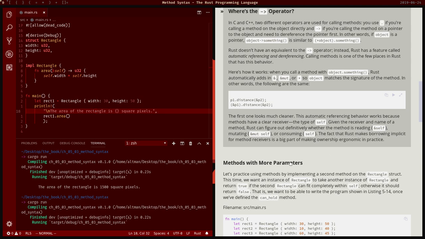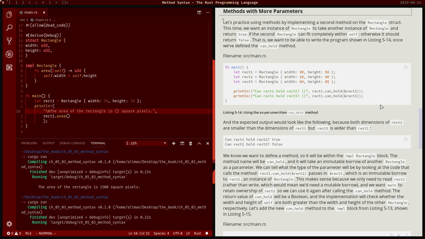Alright, methods with more parameters. Let's practice using methods by implementing a second method on the rectangle struct. This time we want an instance of rectangle to take another instance of rectangle and return true if the second rectangle can fit completely within self. Otherwise, it should return false. That is, we want to be able to write the program shown in listing 5-14 once we've defined the can hold method.